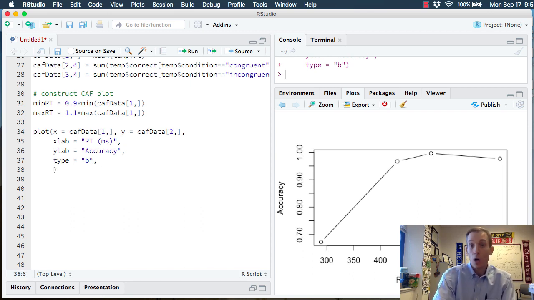Now, I don't like the open dots for my congruent trials. I would like a closed dot. The way I change that is with an argument called PCH, where you input a number. If you Google R PCH, you'll get a whole list of possible markers for these points. It just so happens that the one I want is number 19. So I'm going to say PCH equals 19.